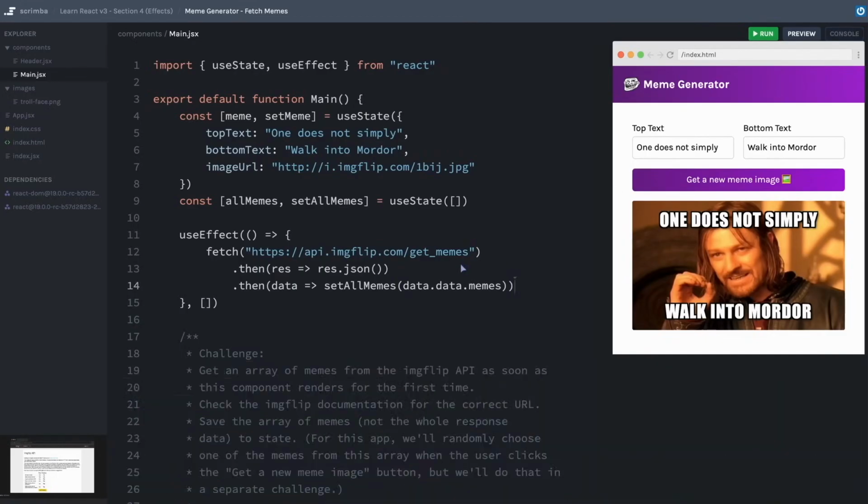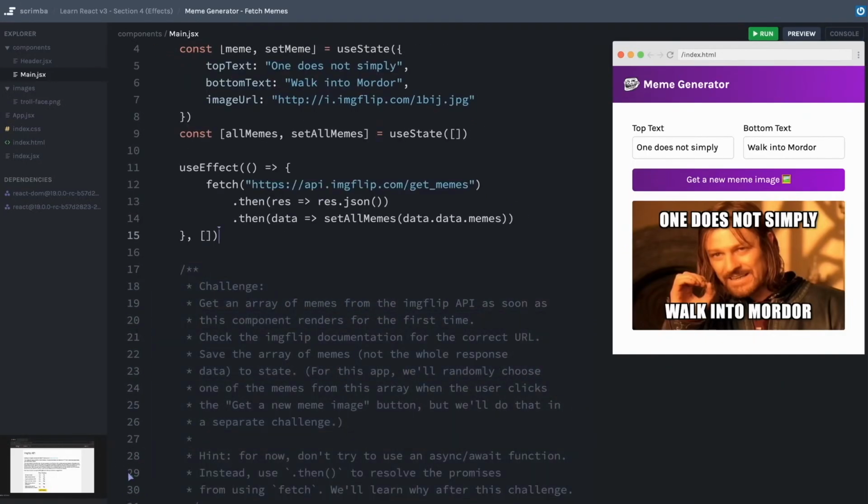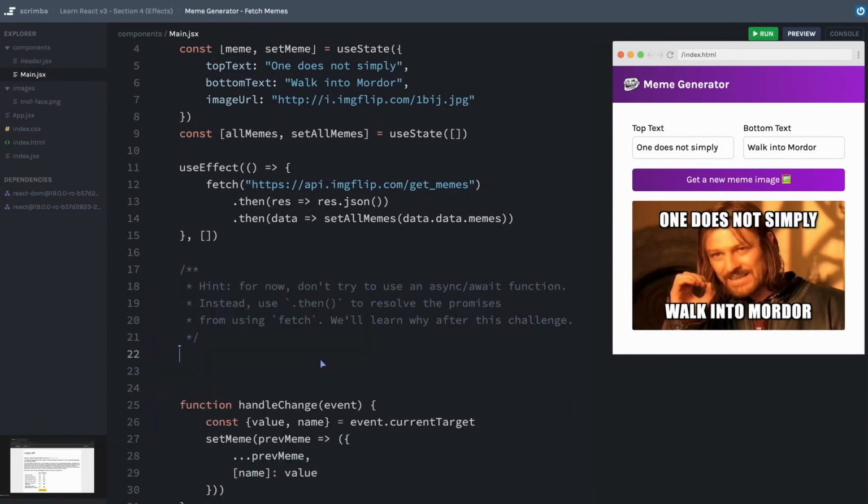Let's close our console. Since we're not console logging anymore, we can get rid of our challenge text. And actually, I'm going to keep this hint here for now because we're going to talk about that in a second. I can hit save. It's not going to be very clear that this is actually working, but I trust that set all memes is working the way it's supposed to work.